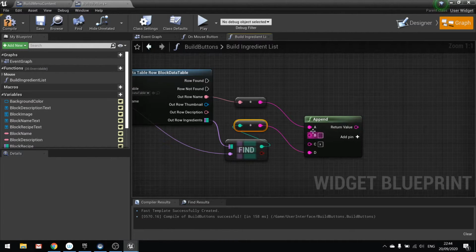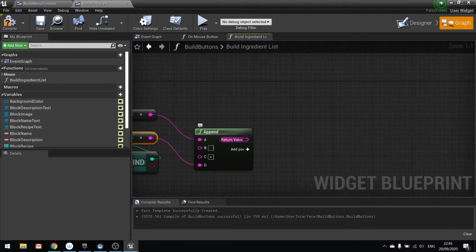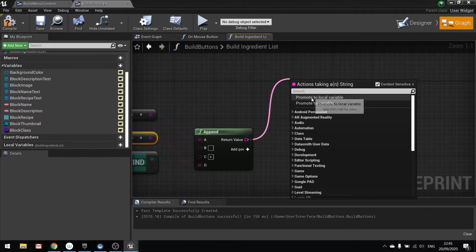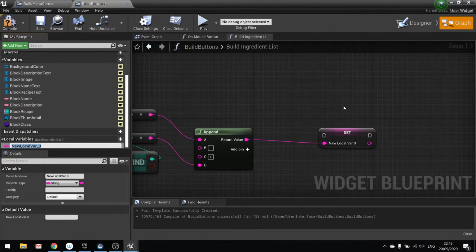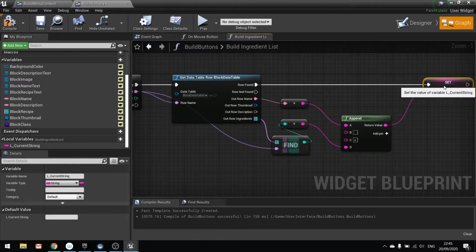So what that does, it does the ingredient name, so it comes out like wood, for example, put a space, then X, and then a number. So it looks like you need wood times 3 times 4, whatever it may be. And that'll build that string up. So we have this string here, and I'm going to store this as a local variable. So promote that to local variable. And we'll call this one L underscore current string. And that will plug on to row found.